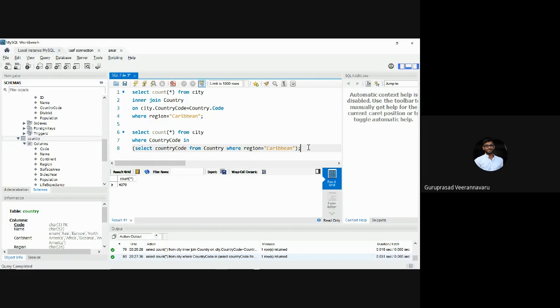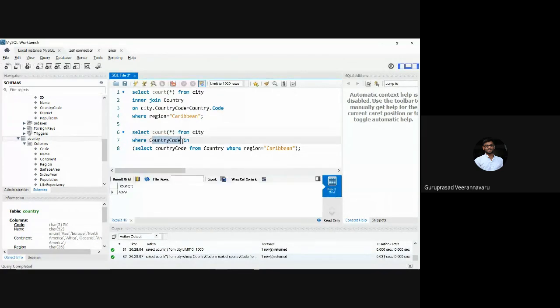Okay. So if I run this, oh, why is it giving me 4079? One second. Select count from select country code from country where region is Caribbean. Hmm. It is giving me all count, I think. I run this, 4079. If I remove this and then run this, it is giving 4079. It is missing something somewhere. Second bit. Select country code from country code and city where select country code from country where region is Caribbean.